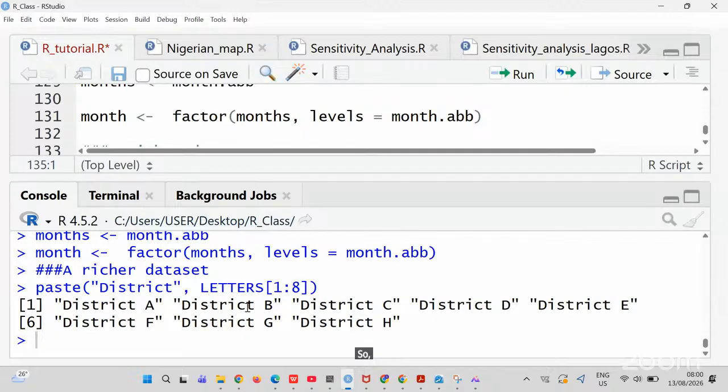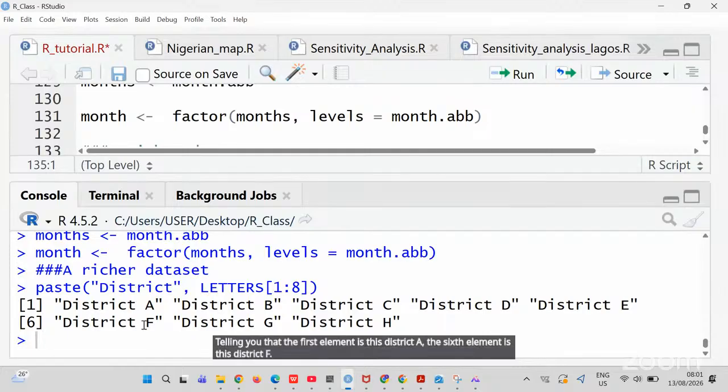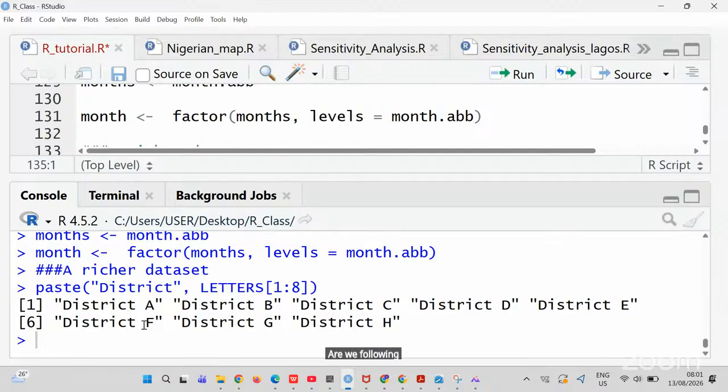So the output now on the letters, we have how many outputs? 8, isn't it? So you have A to district, paste B to district, C to district, and that is what we just have in this place. And the output also is a vector. That's why you are seeing here 1, you are seeing here 6, telling you that the first element is the district A, the sixth element is the district F. Are we following?